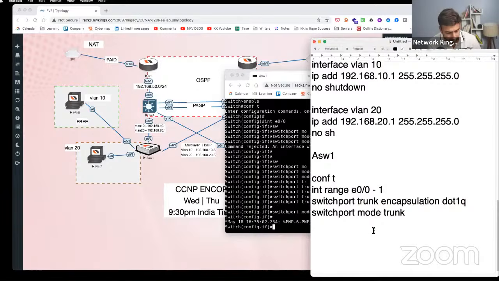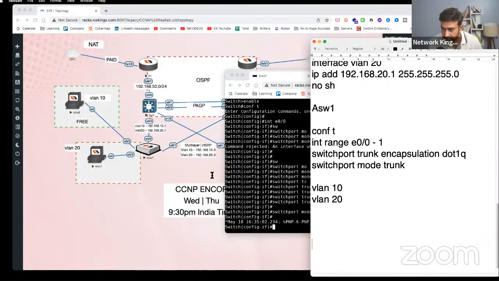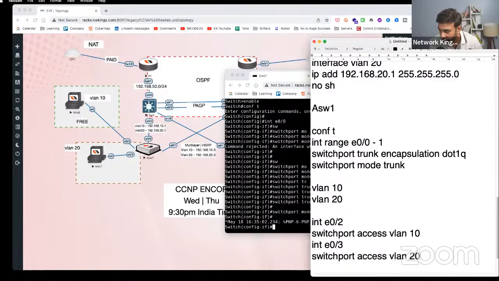And also this switch has VLANs like VLAN 10, VLAN 20. The E0/2 port I have to add in a VLAN: switchport access vlan 10. The interface E0/3, I want to add: switchport access vlan 20. Okay, can you see? It's very simple.